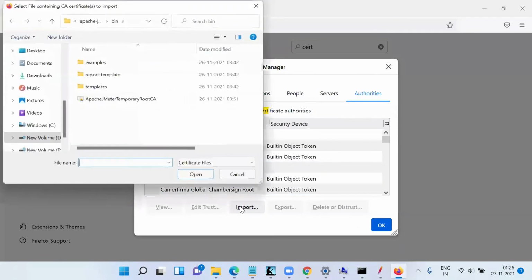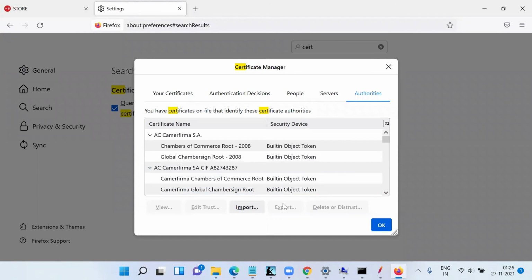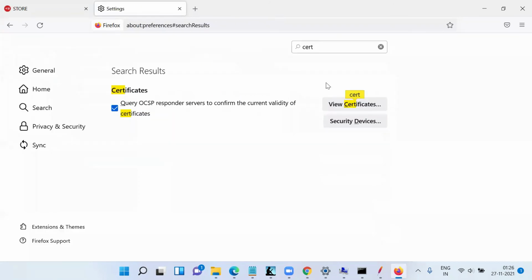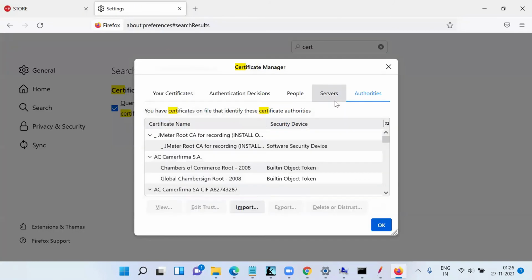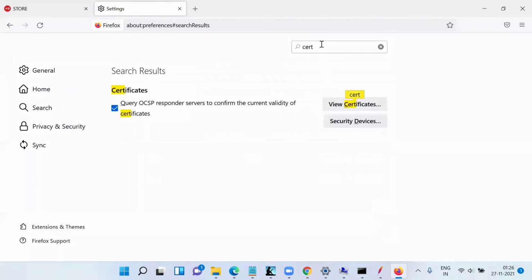Now to import the JMeter root certificate, click on import, click on trust this CA to identify websites, click OK, and click OK again. Go again and recheck whether the root certificate has been added. Here you can see the JMeter root certificate has been added. So this is the first thing that we have to do.